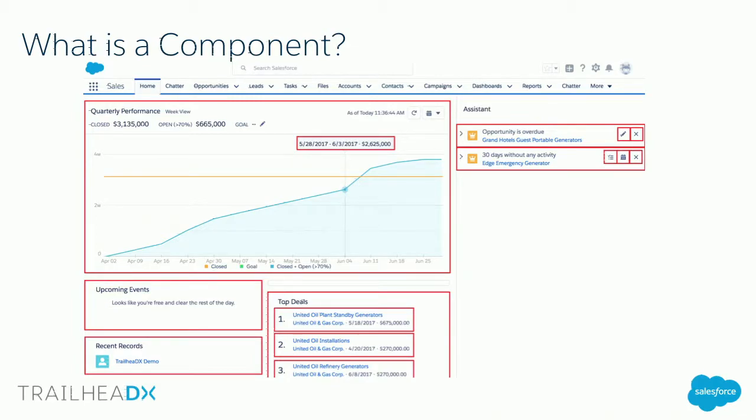So you can see in sales, it makes a lot of sense that you have the quarterly performance view, you have upcoming events that you may want to know, you have reminders on the right side, to just kind of work together on what you want to see as a user in the sales application. Well, you build different components and they support each other.